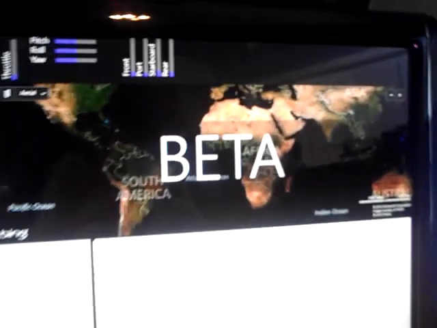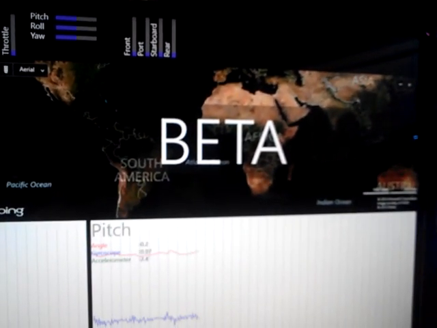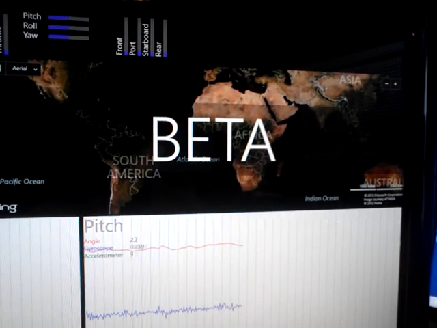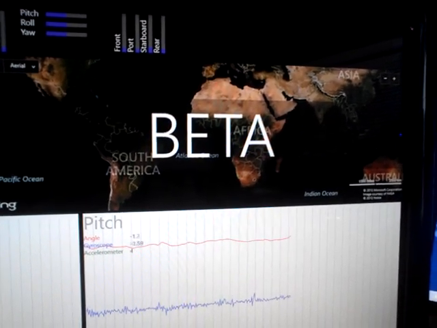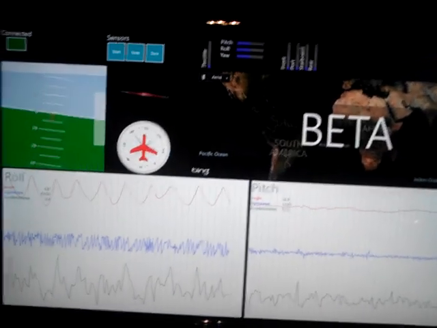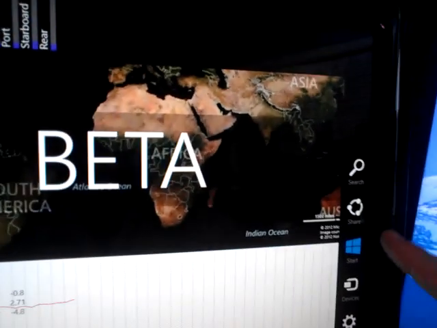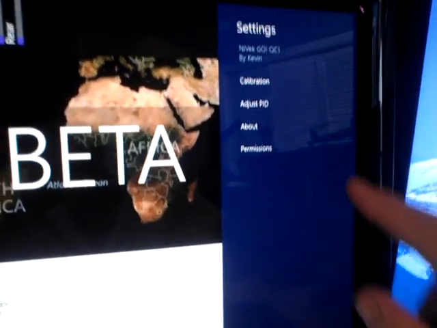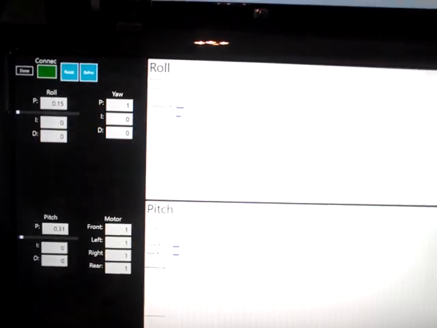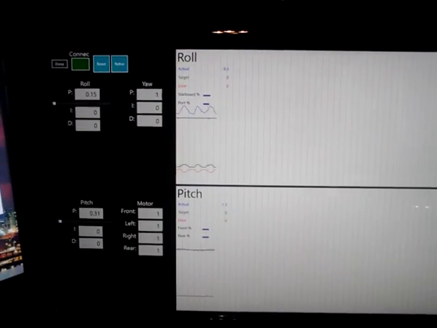And again, we have our Bing Maps there, which will take the input from the GPS. But right now we're inside and we're just not getting a GPS reading. So this is the main screen of our flight console. What we're going to do is open up our charts by swiping on the left hand side, then hit settings, and then hit adjust PID. And now we have a screen that's going to give us a little more information about what's going on here.